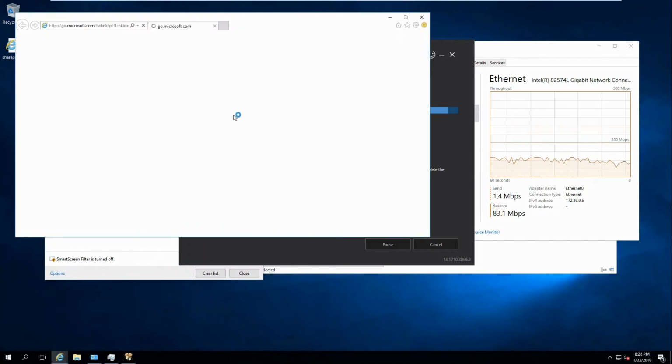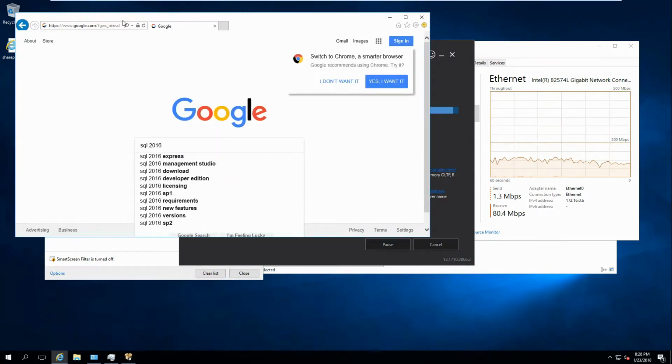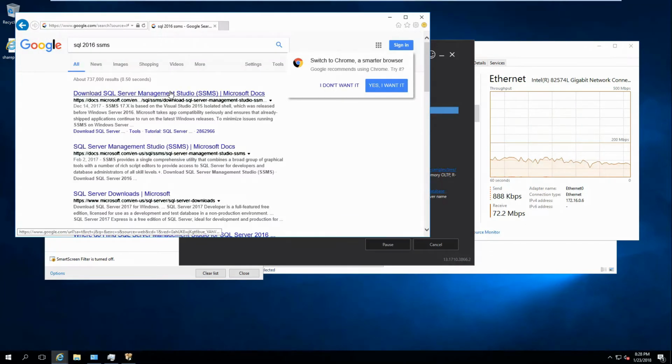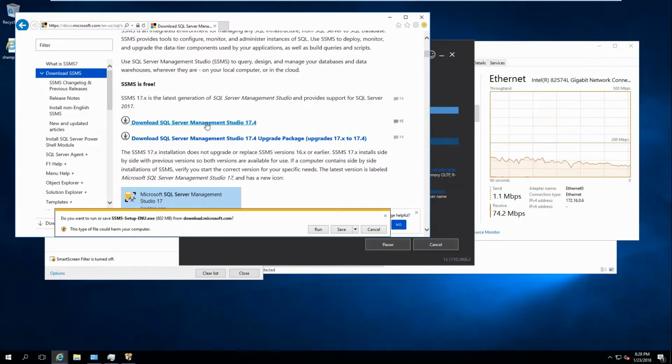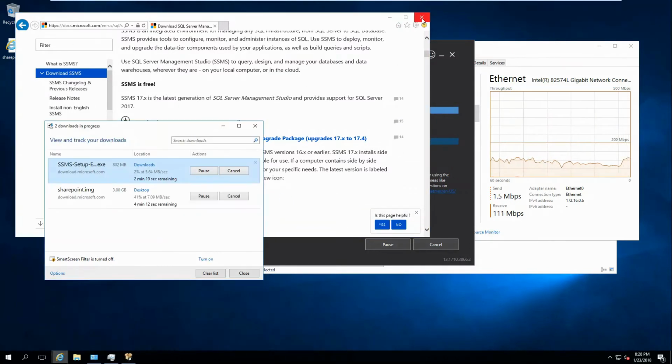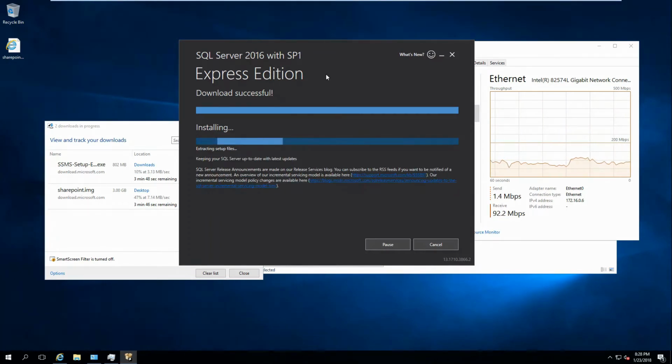And actually, while that's going, we can also download the SQL Server Management Studio. So I'm going to pause the video while this finishes installing and downloading.